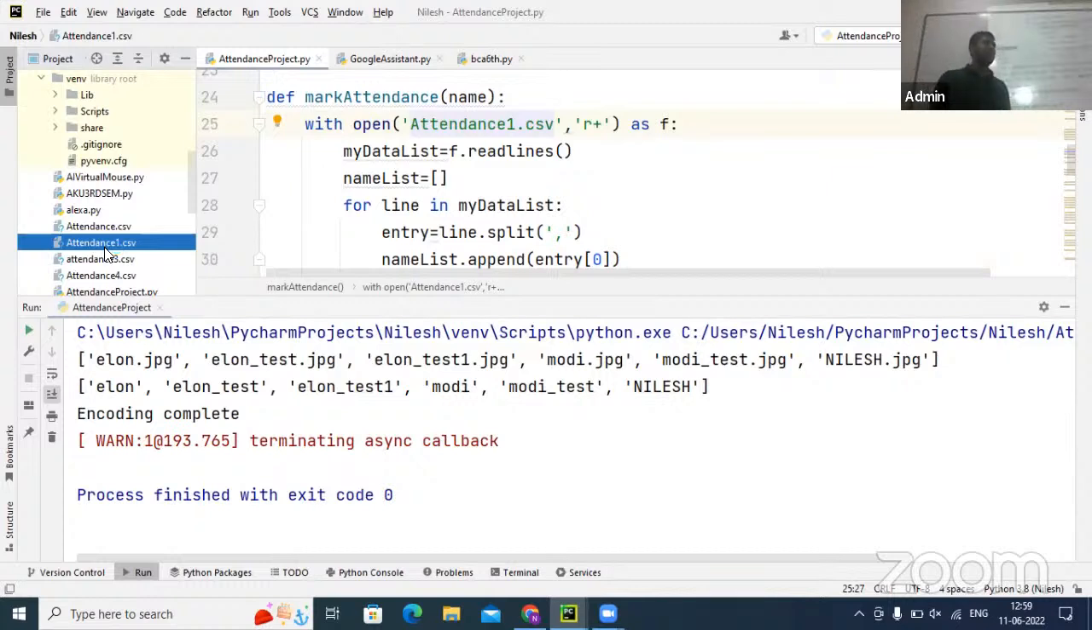Actually, this is Excel. This will open in Excel. I have set the Excel file format, so that's why it will open in Excel. Your CSV file is also a part of Excel. Okay, just wait.